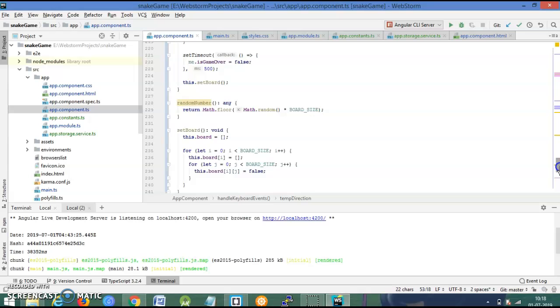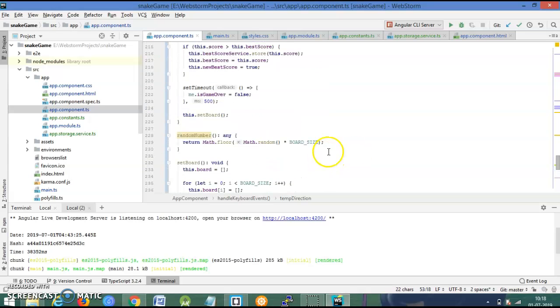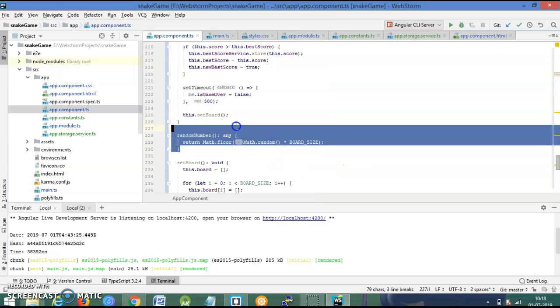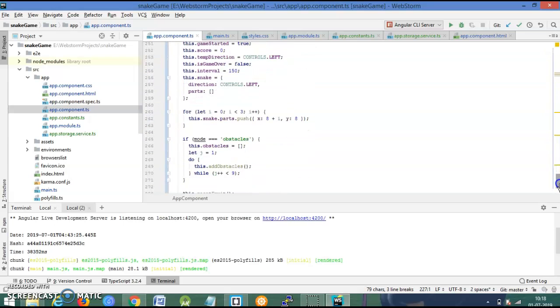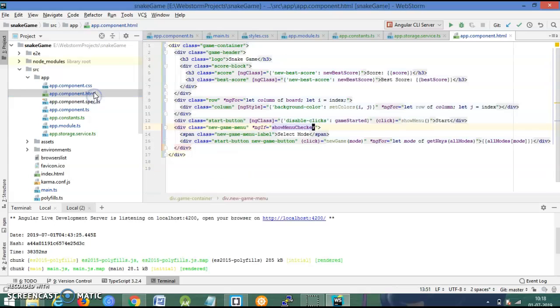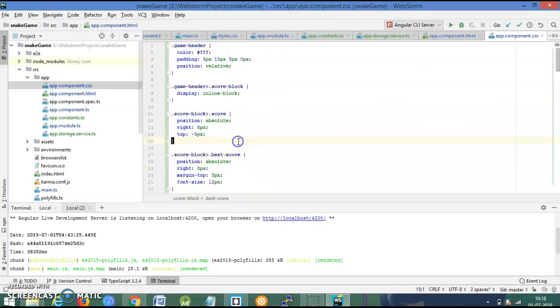So the game will be started here. A random number is used for selecting where the random fruit button is to be placed. So a new game is started. Based on the mode, it adds the obstacles. If it is classic, then it adds the wall obstacles. So this is the CSS code for the program, and that's it.